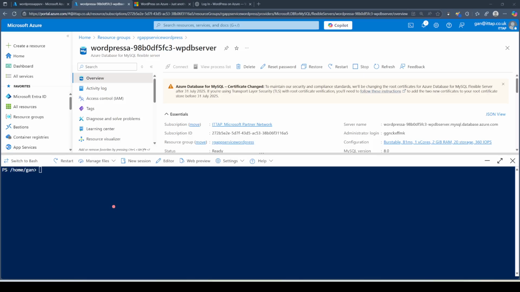Once the authentication is successful, then I'll get the banner. Then I press CLS to clear that banner. Now we will connect to the SQL database.